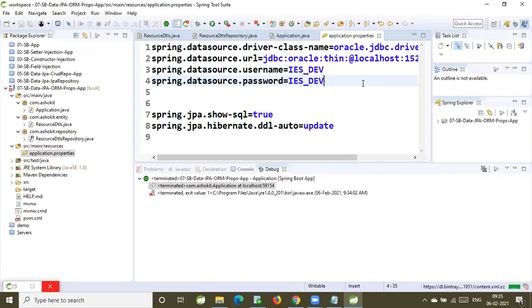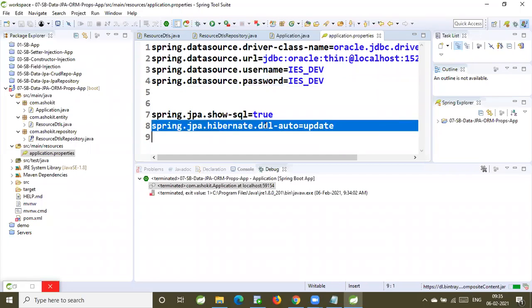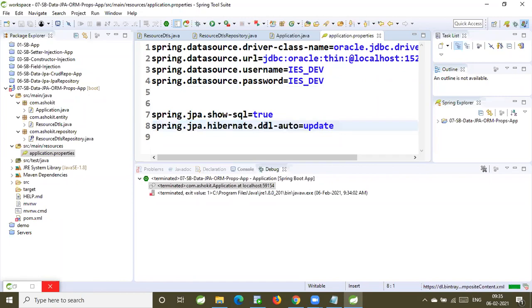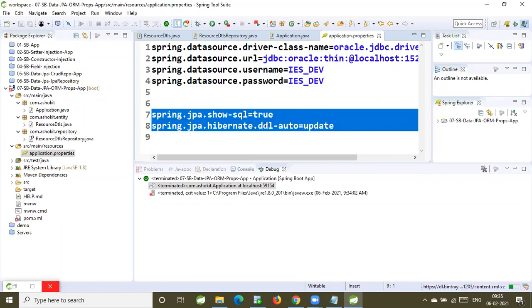In real-time projects, we don't use create or drop options because we should not delete the data in real time. So we don't enable this auto DDL in the real-time environment. This property will be used only locally for practice purposes. In real-time projects, we are not going to configure this property. These two properties we use only in the local environment. We don't use them in production.